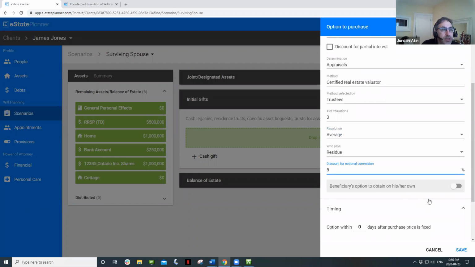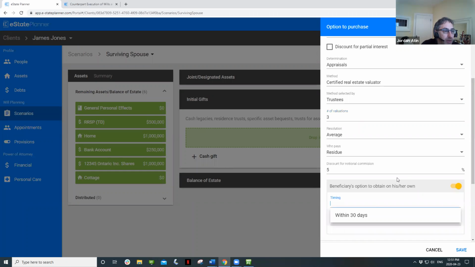Now, if the residuary beneficiaries aren't happy with those appraisals, this is less common if you've got 3, but do you want the beneficiaries to have their option to get their own appraisal and then average it with the estate's appraisals? That's what that does. And if so, how long do they have to get it? They probably have 30 days to get their own appraisal, something like that. And who's paying? Well, I want the beneficiary to pay for that.